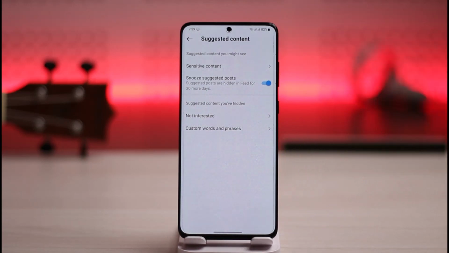When you just turn on this, that says suggested posts are hidden in feed for 30 more days, it will mean that the suggested post will be successfully hidden from your Instagram home feed. This is how you can remove suggestions on Instagram.